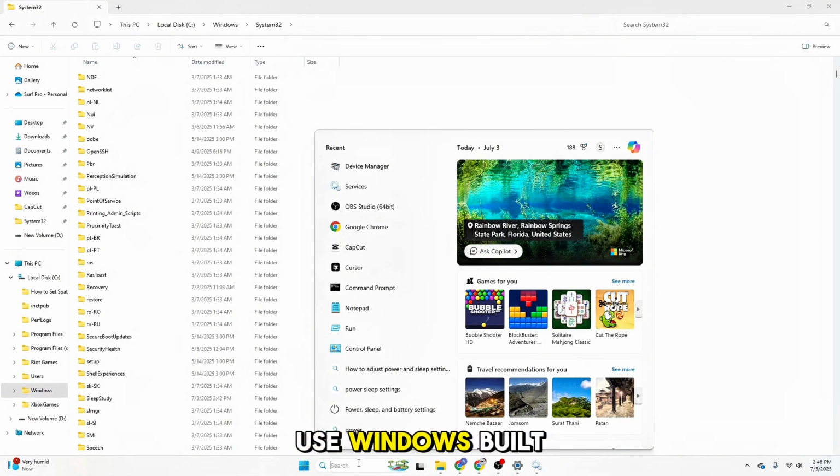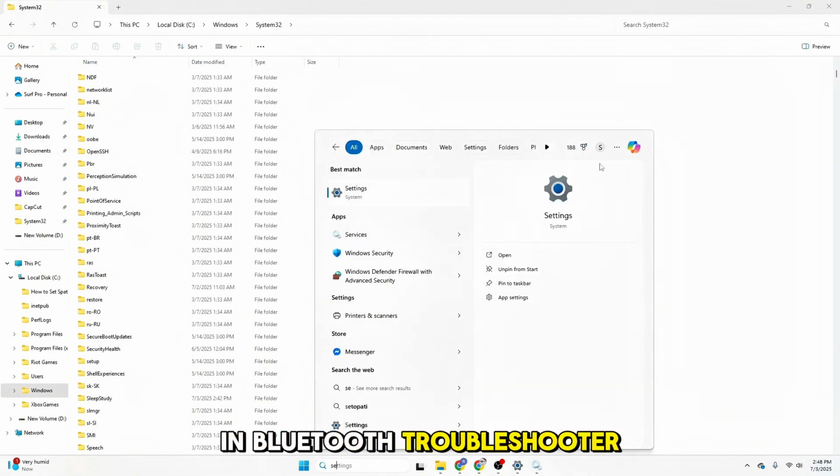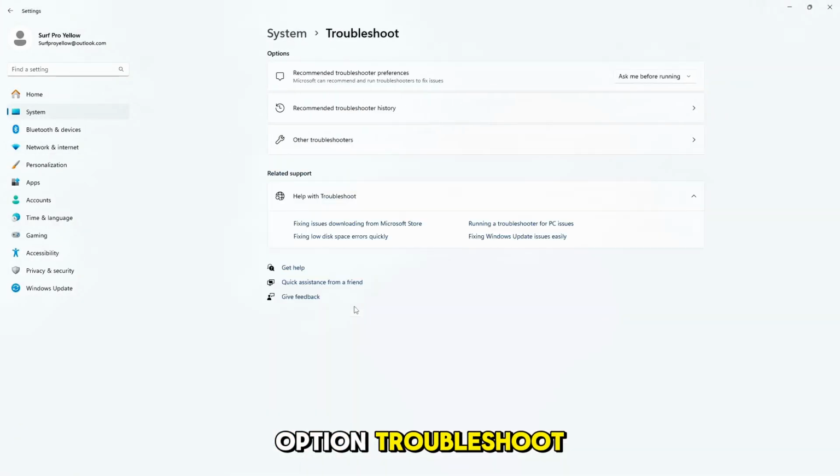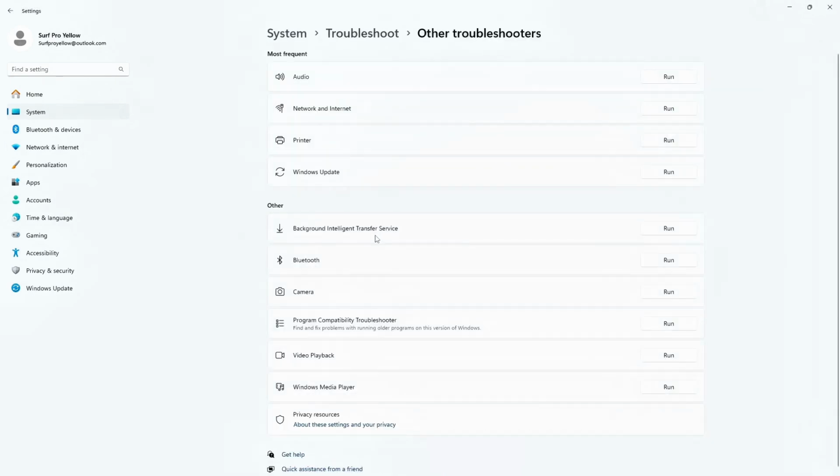You can also use Windows built-in Bluetooth troubleshooter. For that, launch Settings, go to System, navigate to the option Troubleshoot, click on Other Troubleshooters and run the Bluetooth troubleshooter. And that's it. These are some fixes for Bluetooth not working on a Windows 10 or 11.